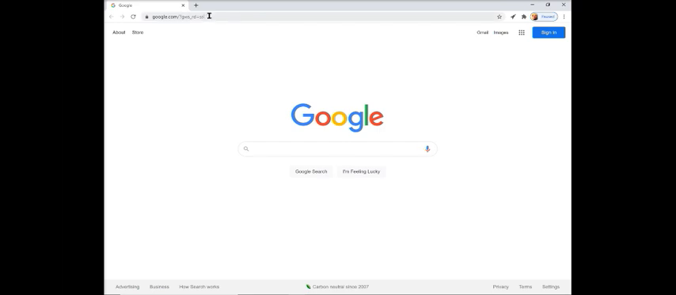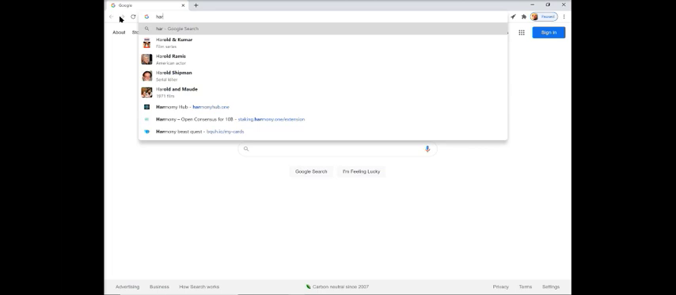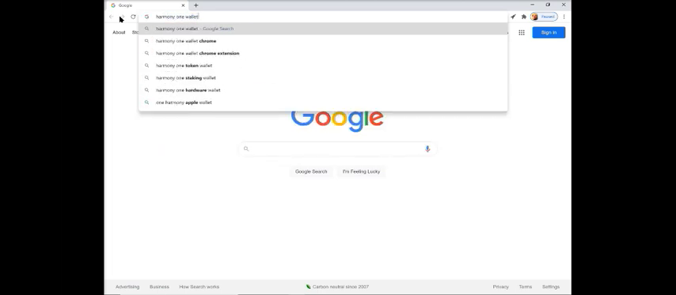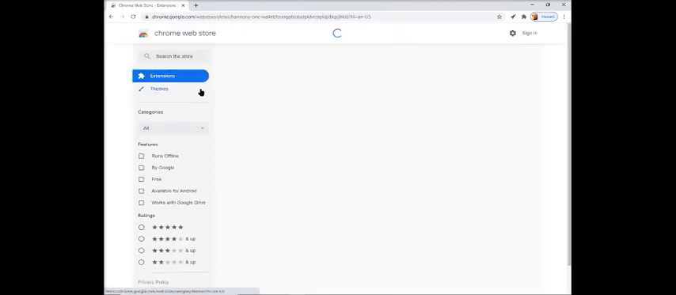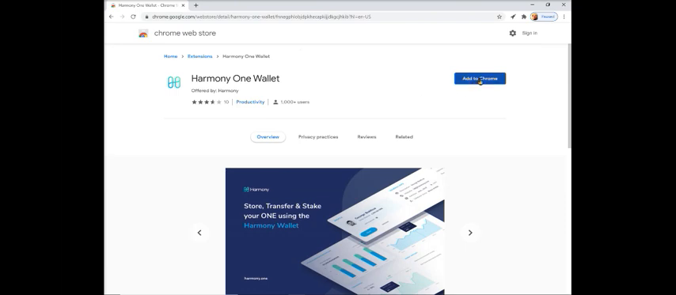First thing we're going to do is open up your browser and search for Harmony One Wallet Chrome extension. And if it populates, you can just go ahead and click it. It should be that very first link right there, chrome.google.com. Go ahead and click on that, and you see on the right, Add to Chrome.